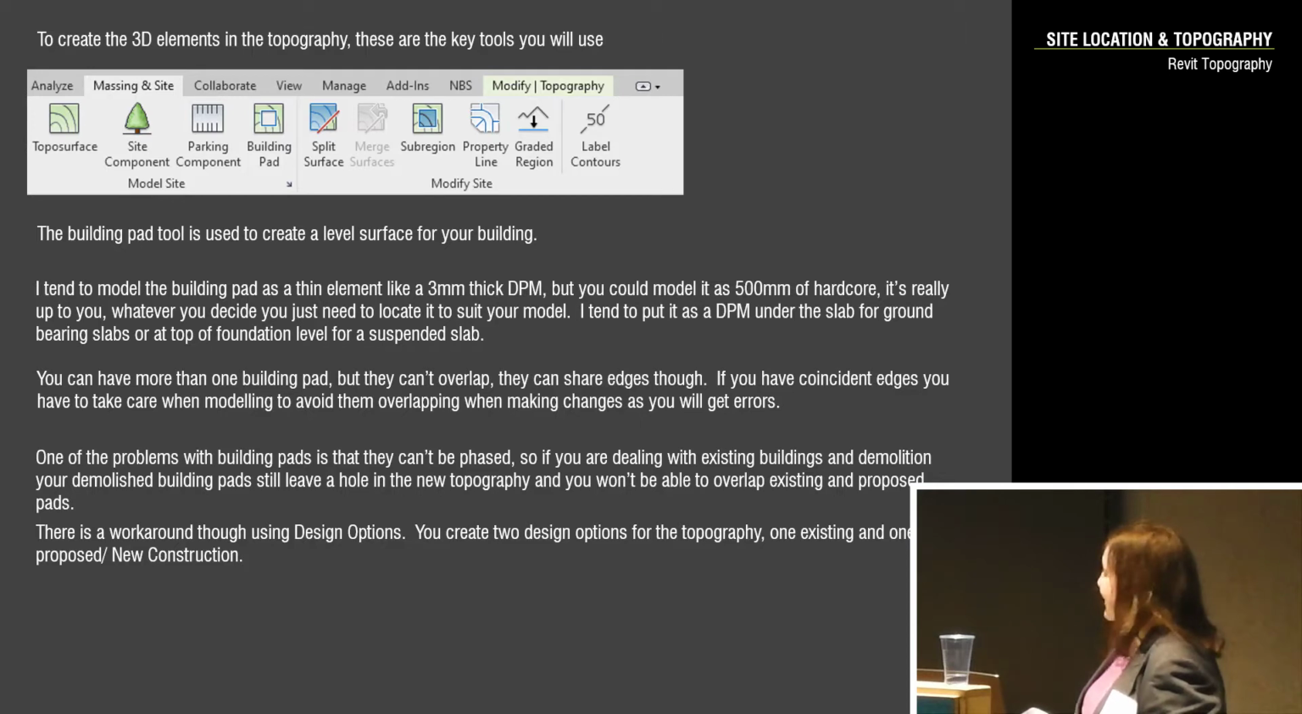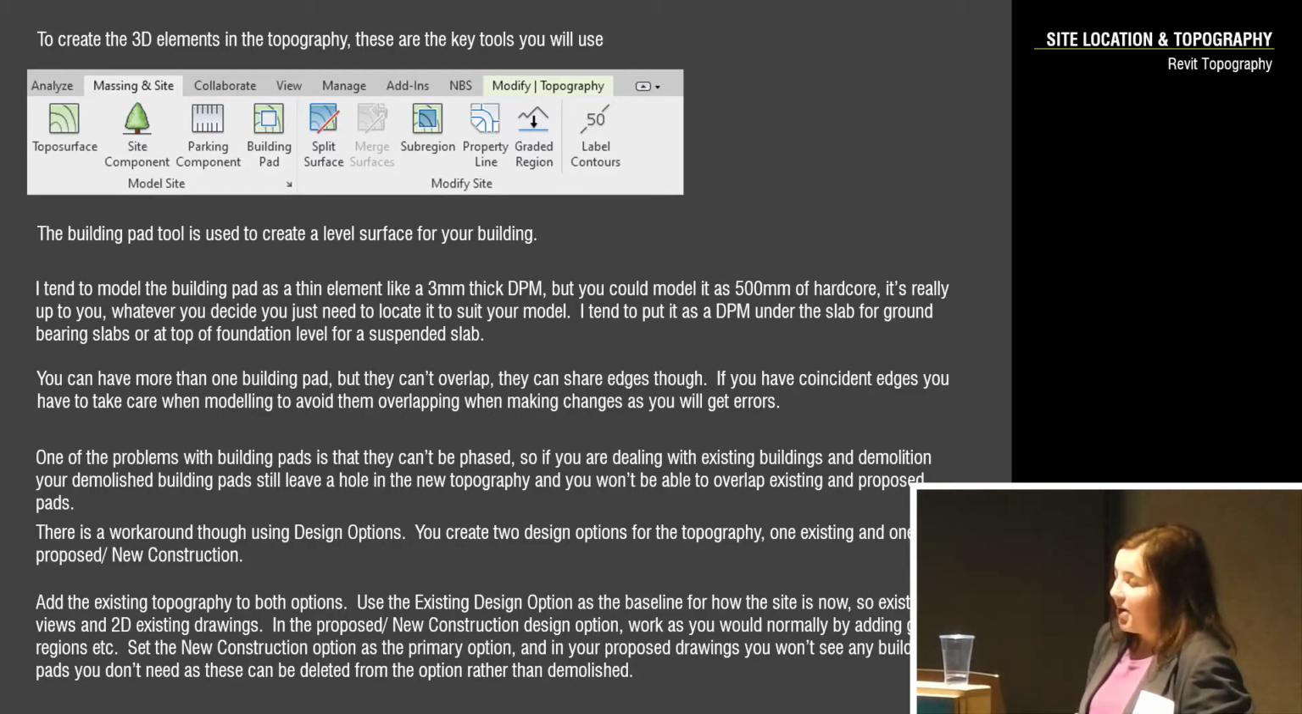But create a design option, one for your existing, one for your new, and park your existing one, and then work in your new design option to work as you normally would and create your new construction within that. And that way, if you're in your existing files, you select the existing design option, and any of the new drawings, you only see what you want to see.